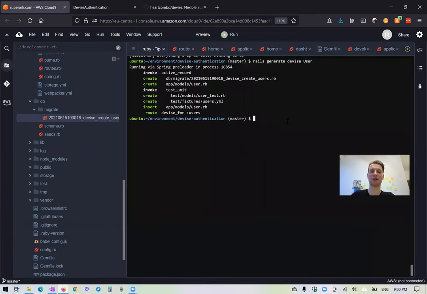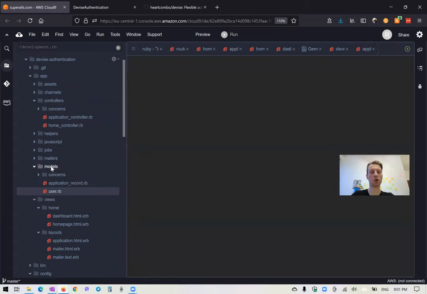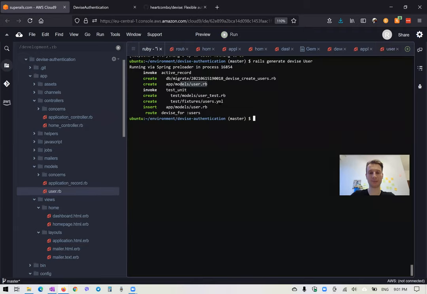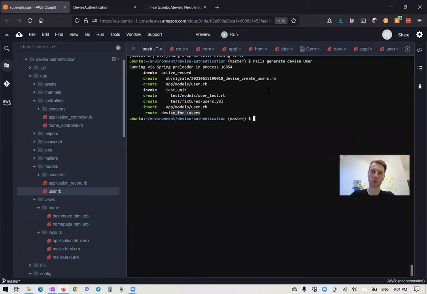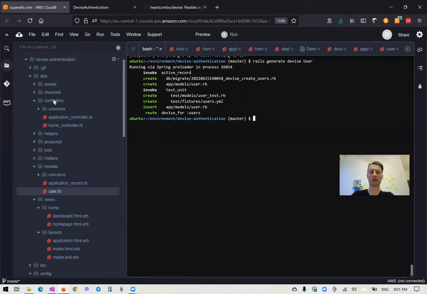Okay, what else did this generator create? It created a new model in app/models named user.rb. Let's have a look at it. I'm going to models, user.rb, and here we have a user model that uses Devise. And also it created the routes for Devise. So if we open our routes, you see it added devise for users. Now it's really good to keep your Devise routes somewhere on top of your routes file. Okay, so looks cool. Now, is there anything else we need to do? We're going to type rails db:migrate.